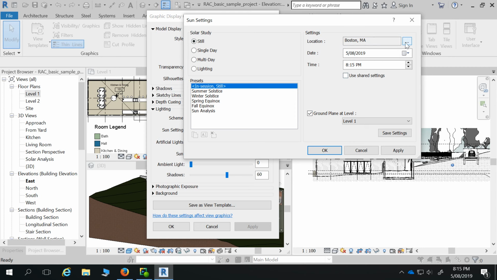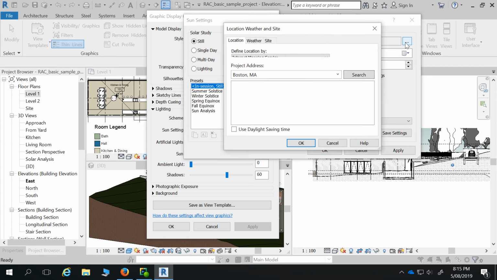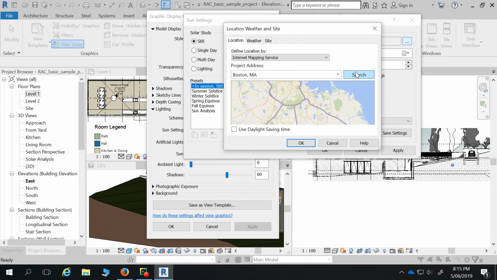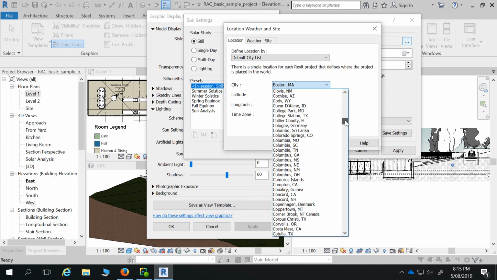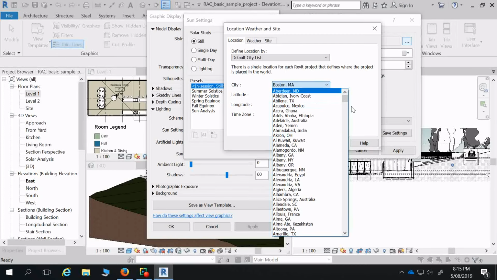You can go in there and find the right location, type in where you want, or use the search option. At the moment it's got Canberra, but in the internet mapping service you can go to default city list, and then it'll bring through basically all those default cities. So Adelaide's in there, wherever you want.